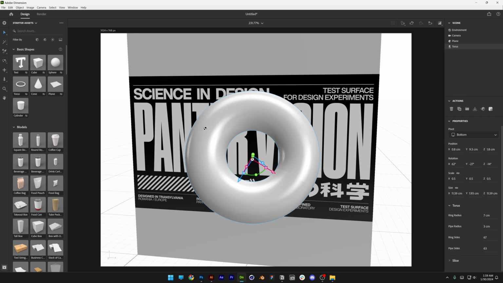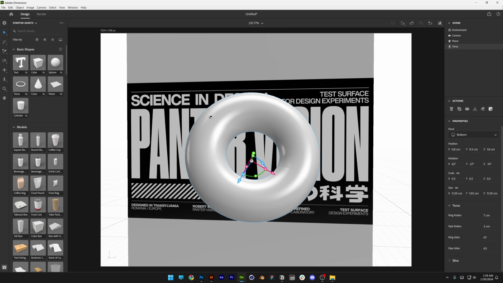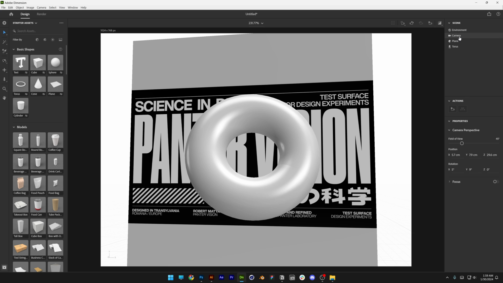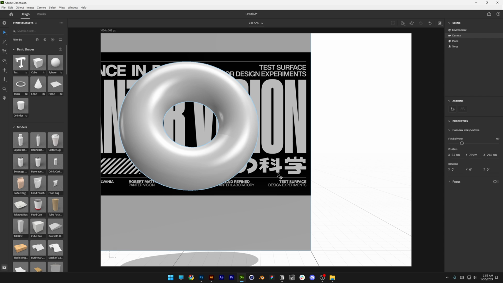Now the next thing we're going to need to do is position this correctly from the front. So what we're going to do is go to the camera here, and here you can see the rotation angles. So we're going to decrease these to zero each. And now you can see it's perfectly from the front, and here we get the position.